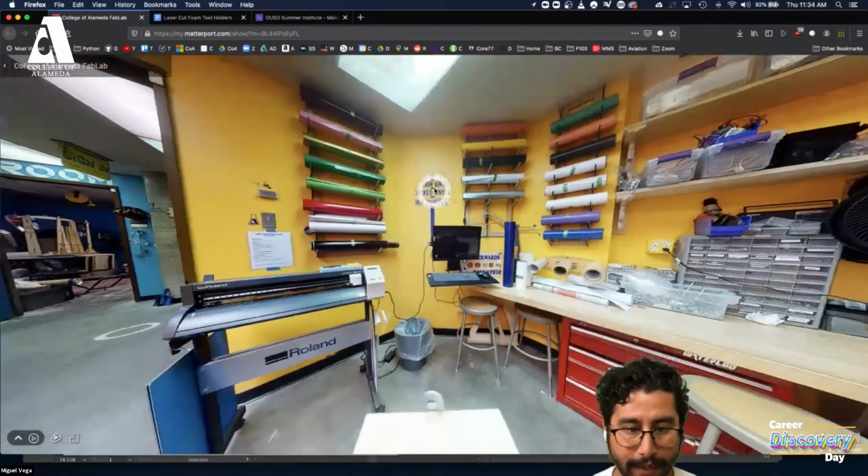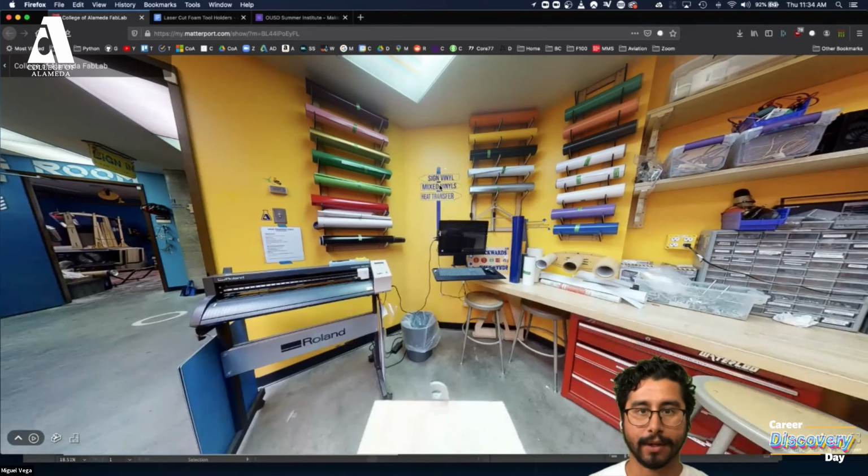What's cool is that at the Fab Lab, as a College of Alameda student, you have free and full access to this space. There's no machine time fee, no materials fee, no membership fee. You get to learn on this stuff and try stuff out for free, which is really cool.